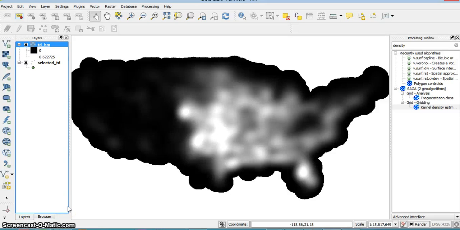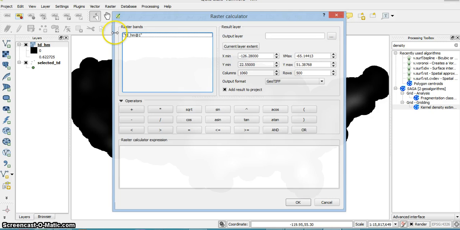This screencast will give you a quick enough intro to the raster calculator. Let's say that's my raster. This is the range of values 0.6 to 0, and for some reason I want to double it by 10. The way to do it is in the raster calculator.